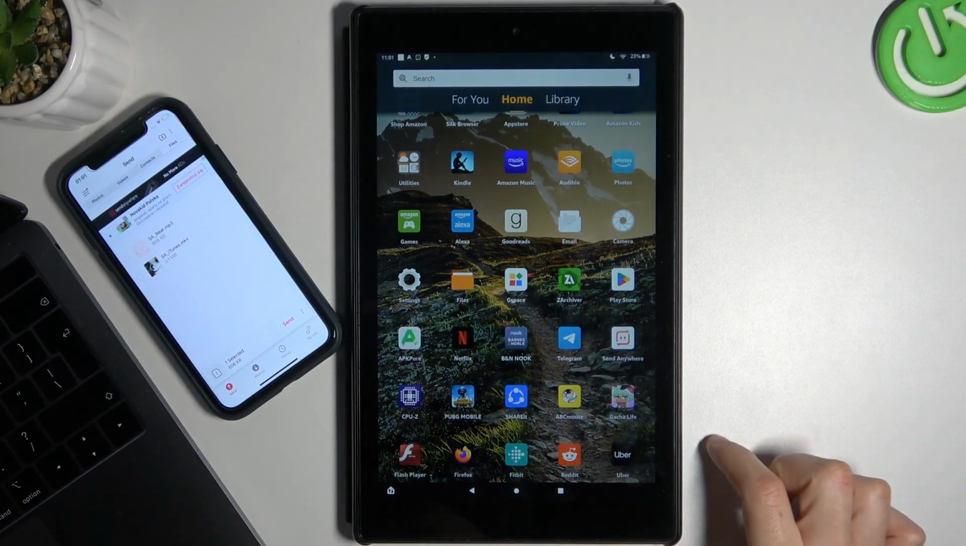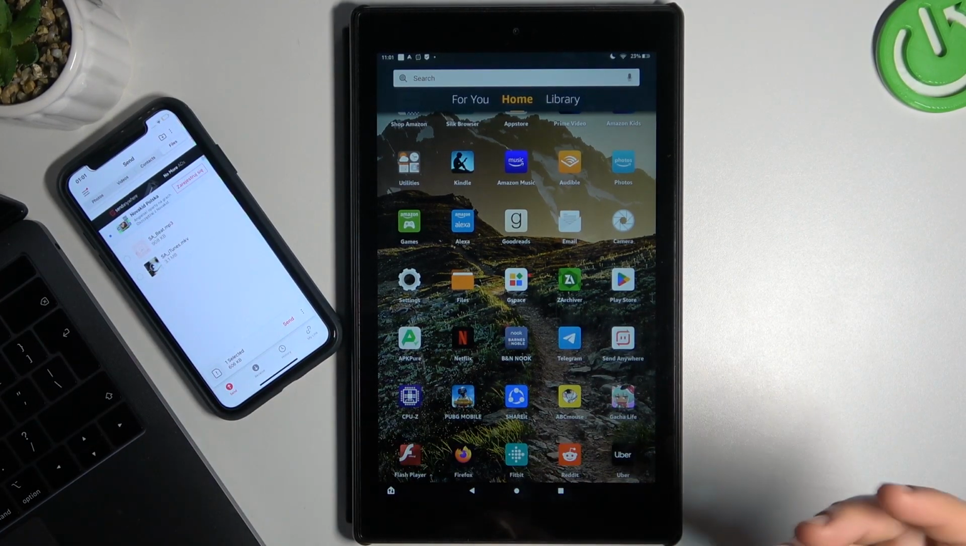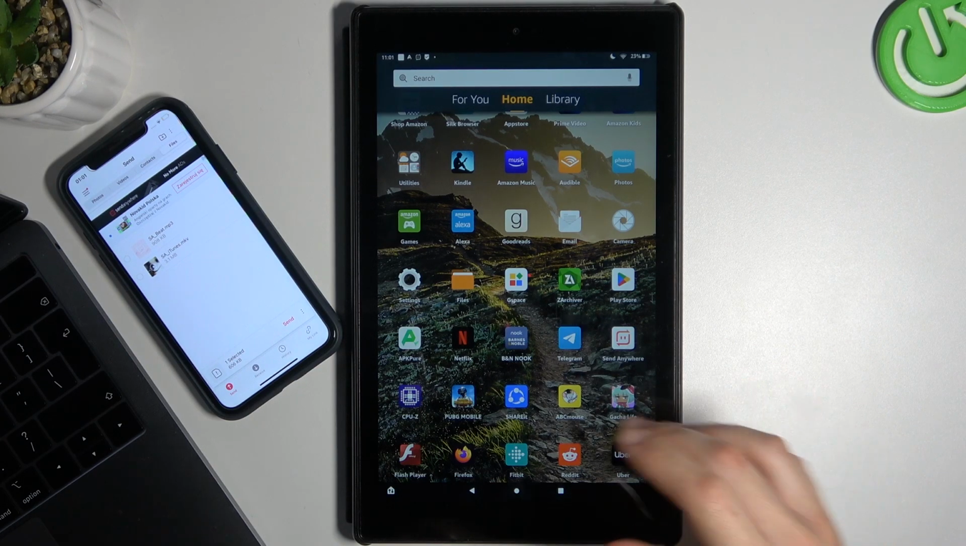Today I'm going to show you how you can transfer PDF files from your phone or any other iOS or Android device to your Amazon tablet.